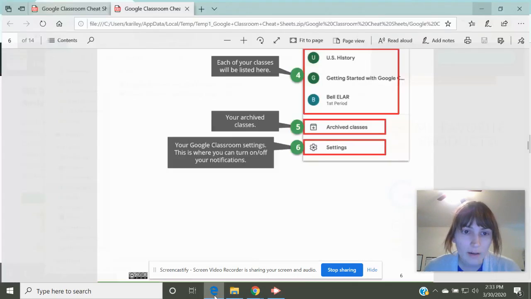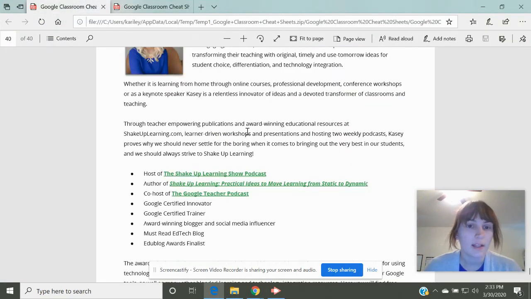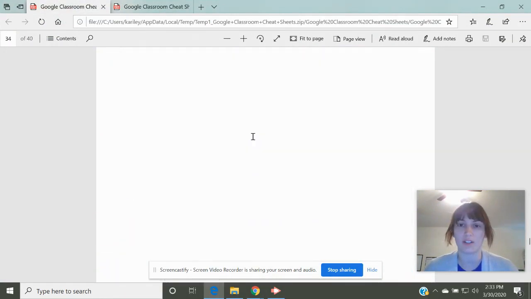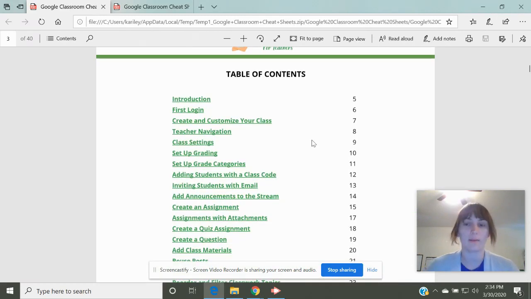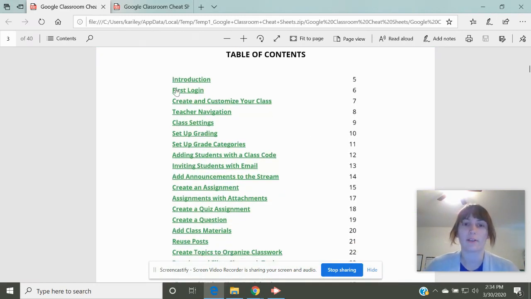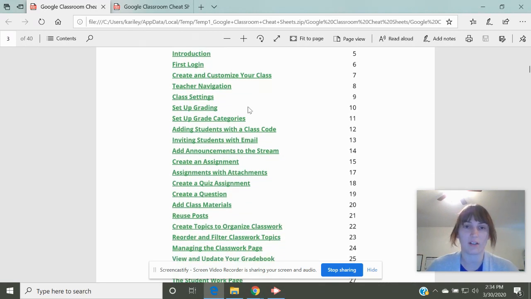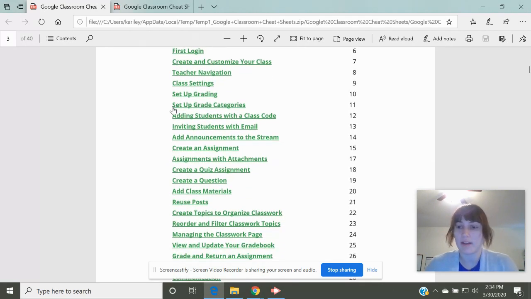So I have them here already pulled up. And here's the guide for teachers that's got pretty much everything you need to know about Google Classroom. Oh, here we go. In the table of contents, you've got your first login, creating and customizing your class, navigation setup, pretty much everything that you need to know to get your class up and going, especially if you aren't familiar with Google Classroom and you're looking for a place to make it easier for students to access their online materials. This is definitely a great resource I would recommend.